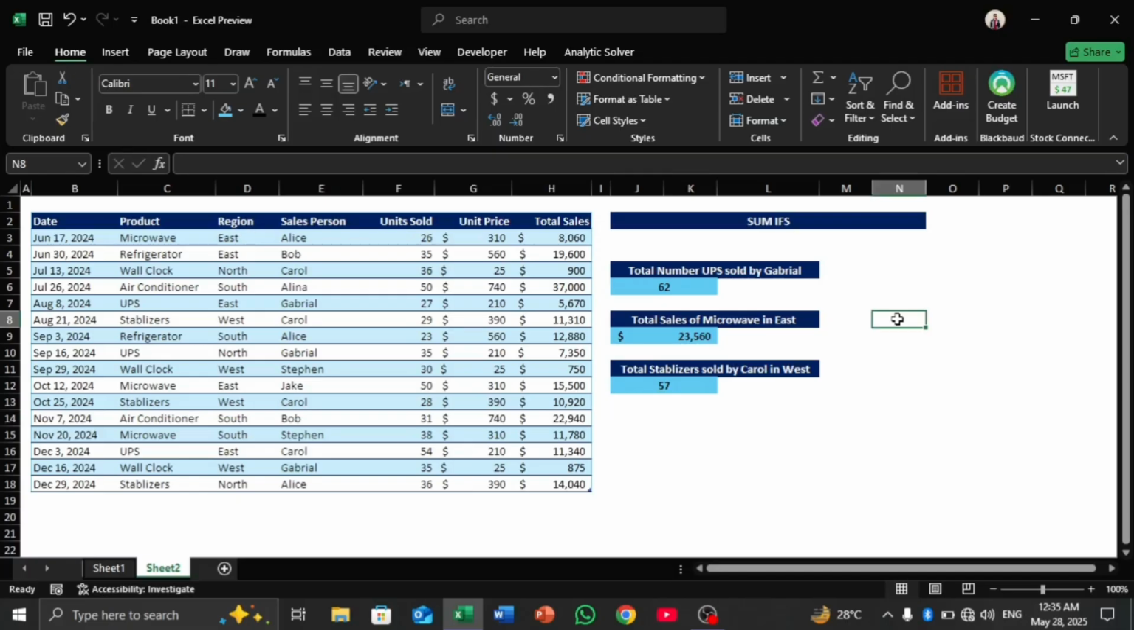And that's it. You have now got the hang of SUMIF and SUMIFS in Excel. These formulas can seriously save you tons of time when working with big data sets.